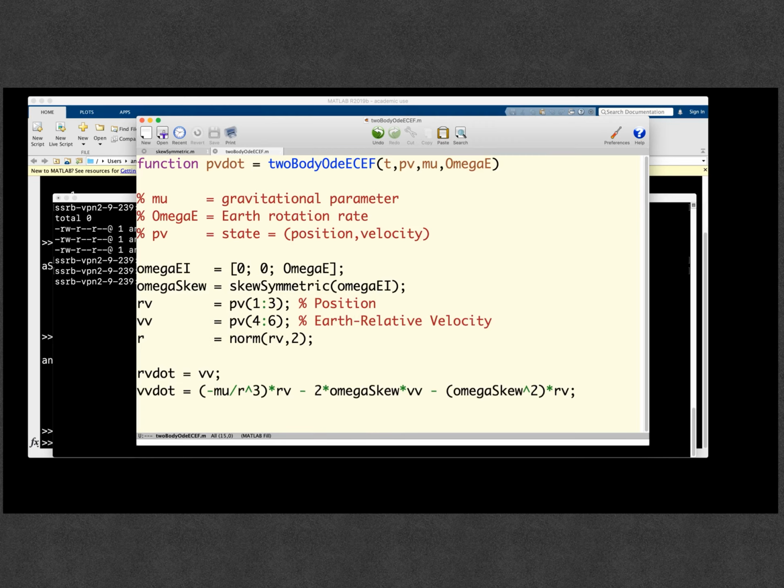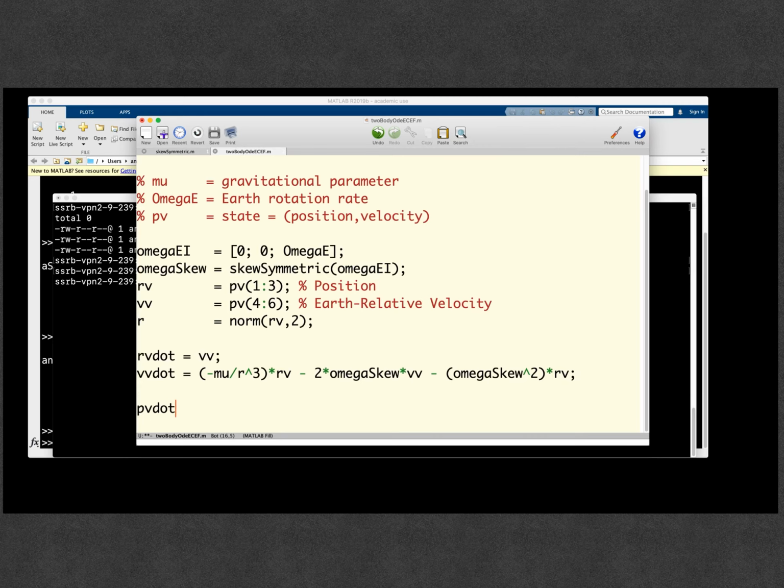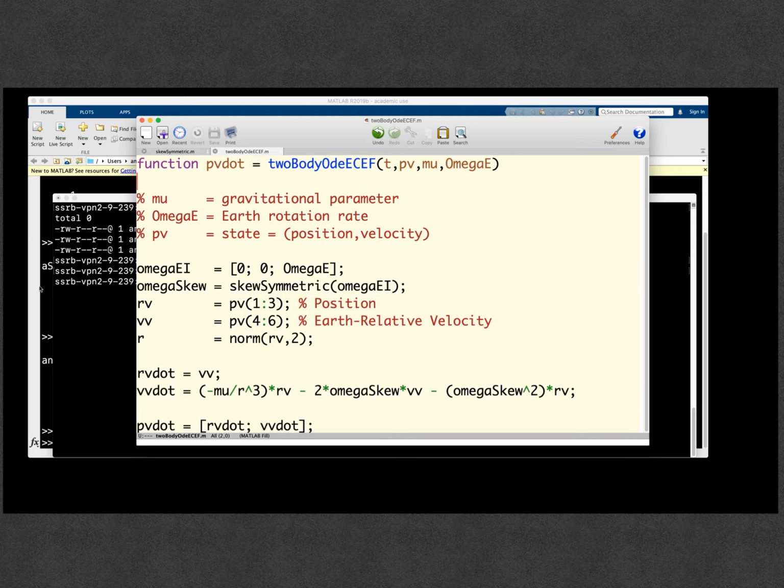We have one more step that needs to be dealt with, which is we need PV dot, which is the output, and that's equal to RV dot, VV dot. So now we should have everything that we need. But before we actually move on to the rest of the code, we should test this code and make sure that it actually works.